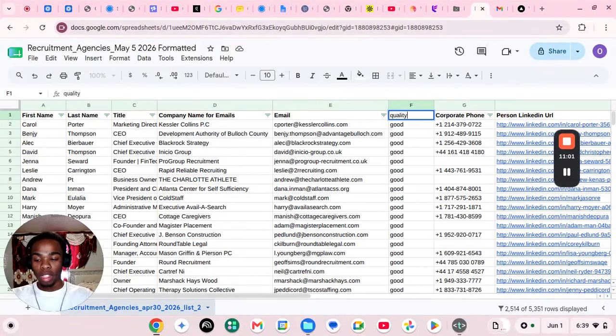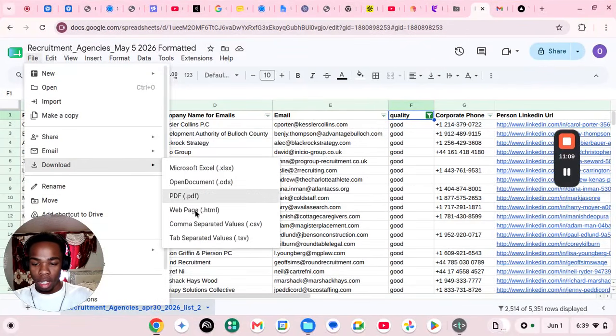Last step is exporting the file. Click File, Download, and then click CSV file right here. And that'll save that file onto your computer. And then from there, you will take that and plug it into your Smart Lead, which I will go over in another video.